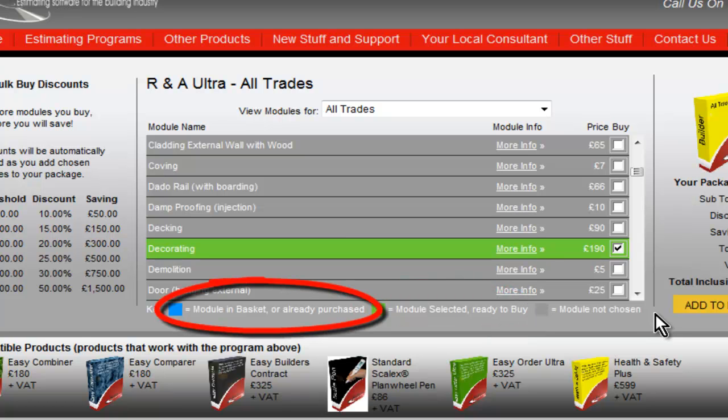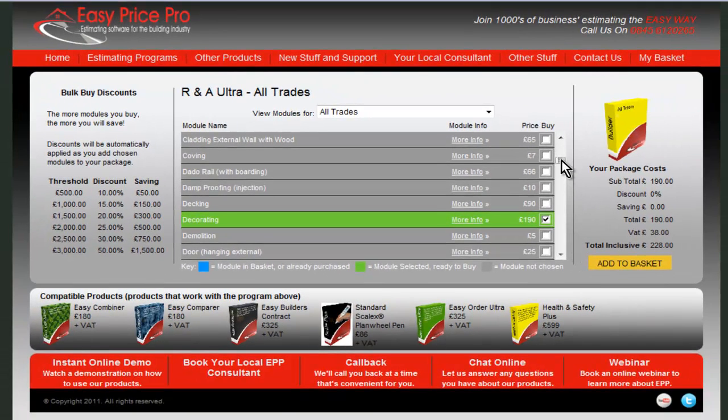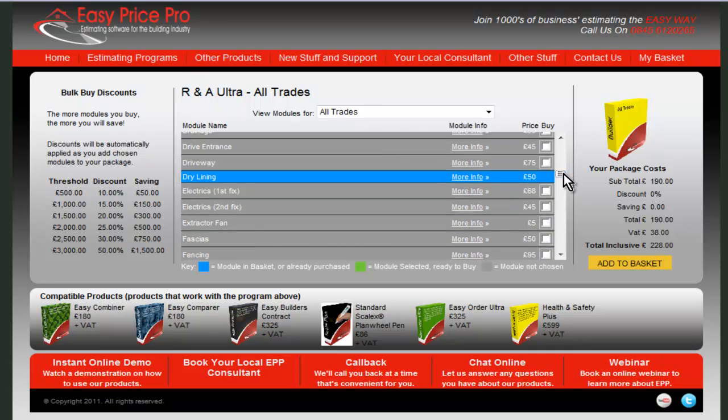Any items highlighted in blue are modules that I've already purchased. If I scroll down to dry lining, that I already own, I can see this is highlighted in blue. This feature is extremely helpful, especially when your collection of modules grows, as you can instantly know what you do and don't own.